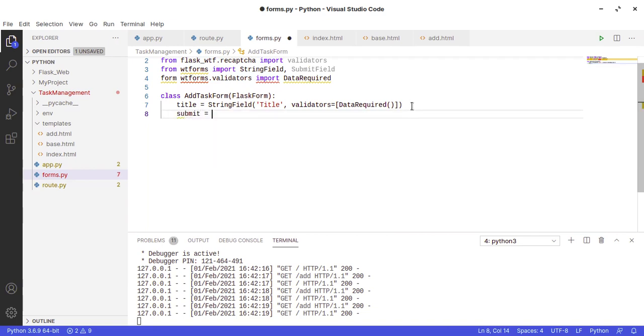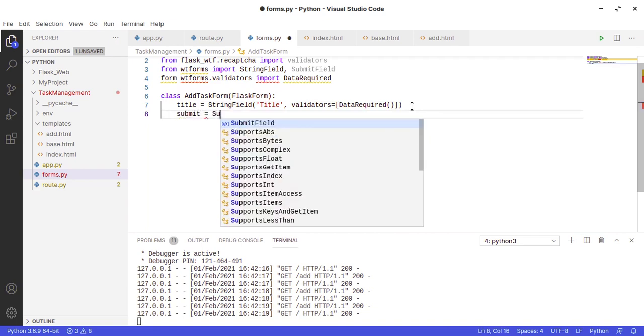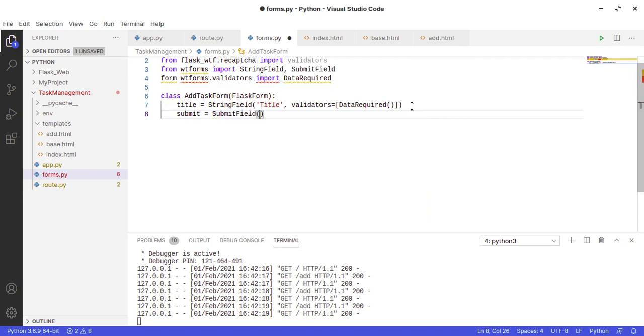Then next we will have the submit. Just create a variable and create an object, SubmitField. So this one is just an instance of a SubmitField, and the title I will set to Submit. Okay, so our form is ready.